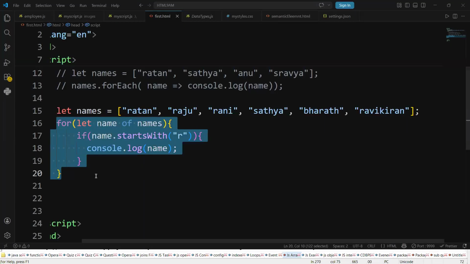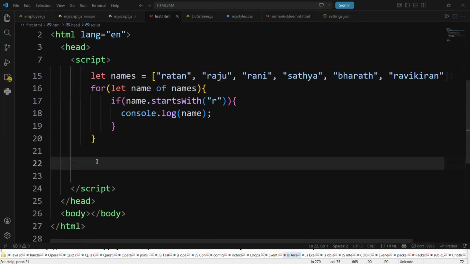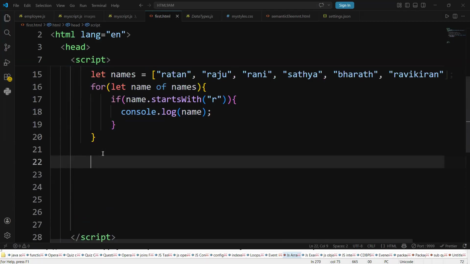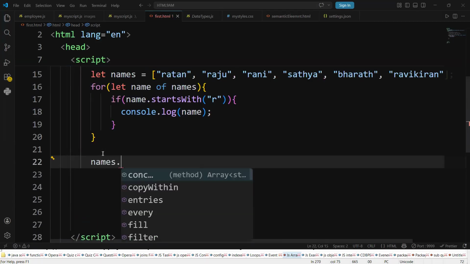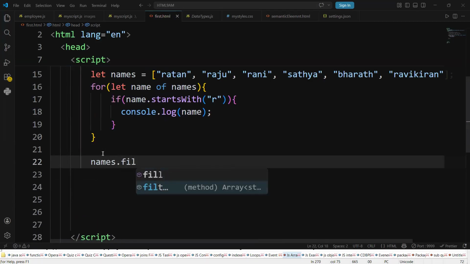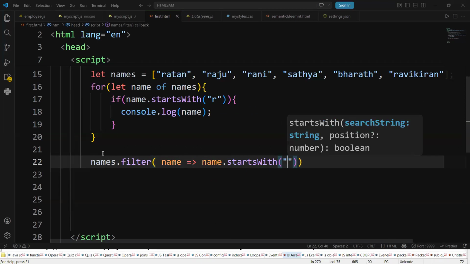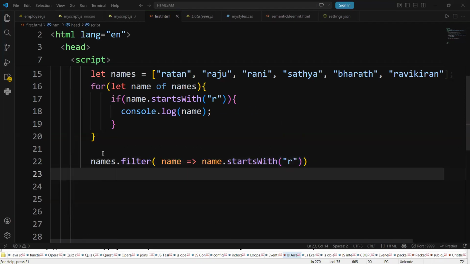That's a programmatic approach. In real time, how will I write the code using the declarative approach? You can observe. How will you write the code using the declarative approach? You write names dot, we go for the filter function. You want to filter the data using what? Starts with R, right? names.filter function. Filter expects an arrow function. Before the arrow is the argument. After the arrow is name.startsWith R.